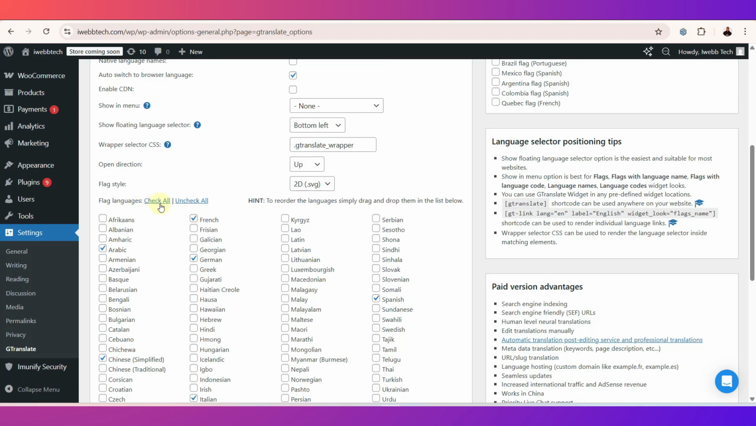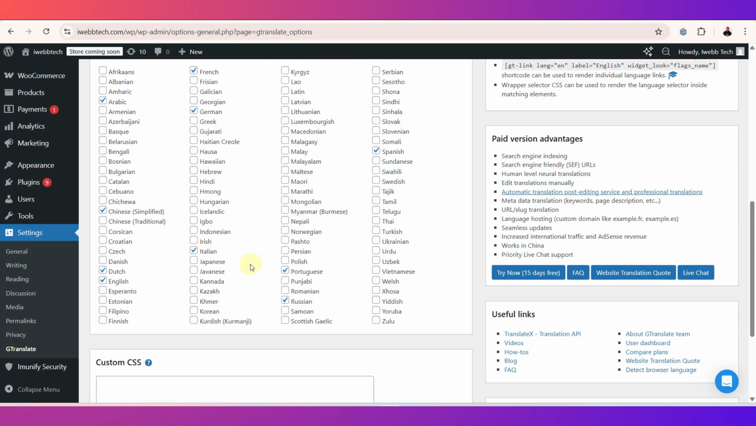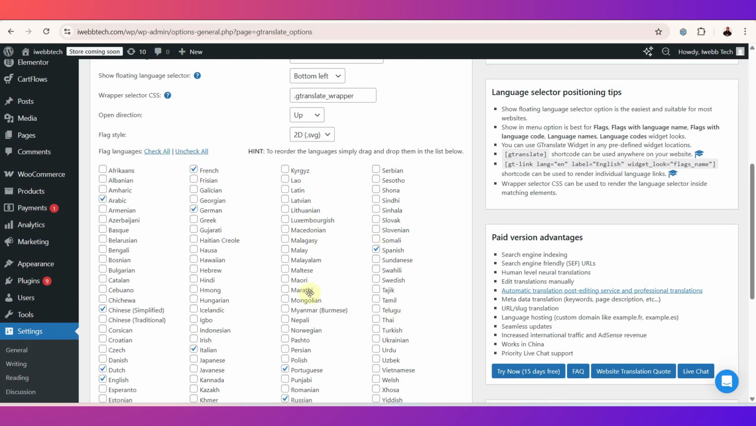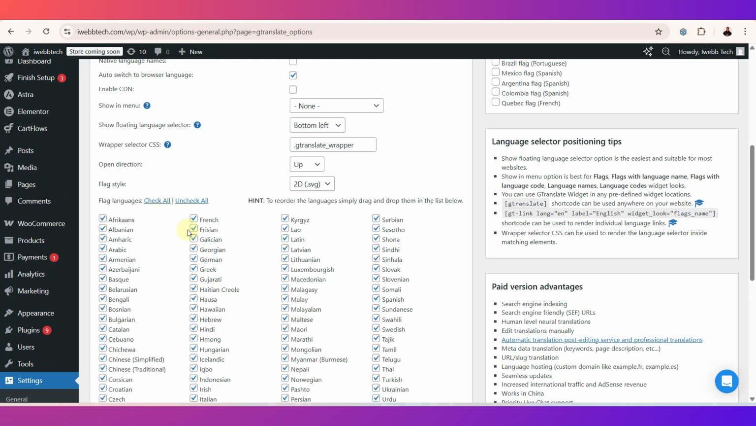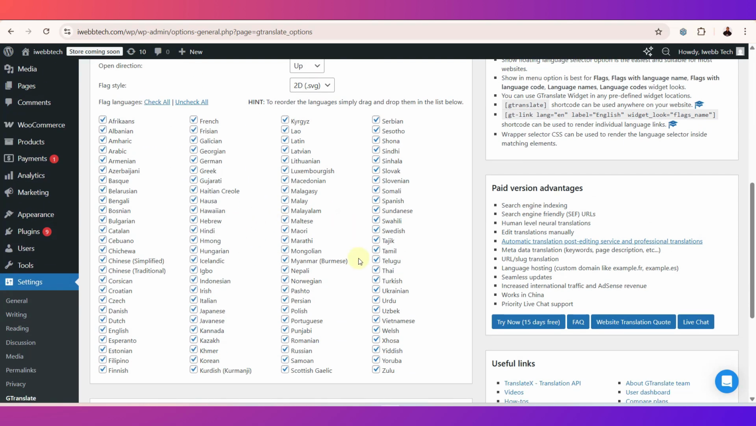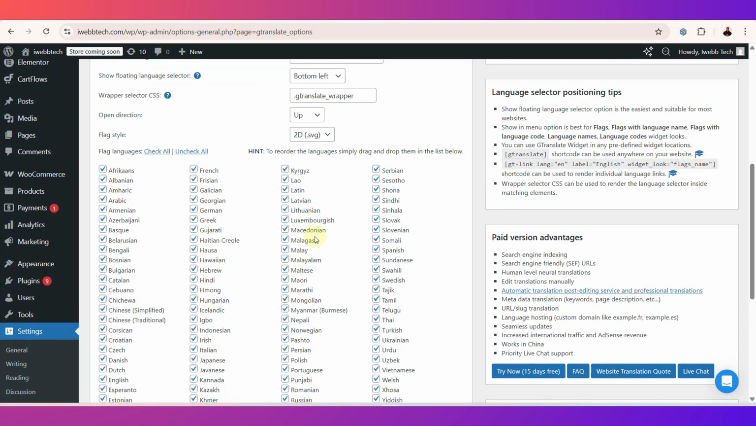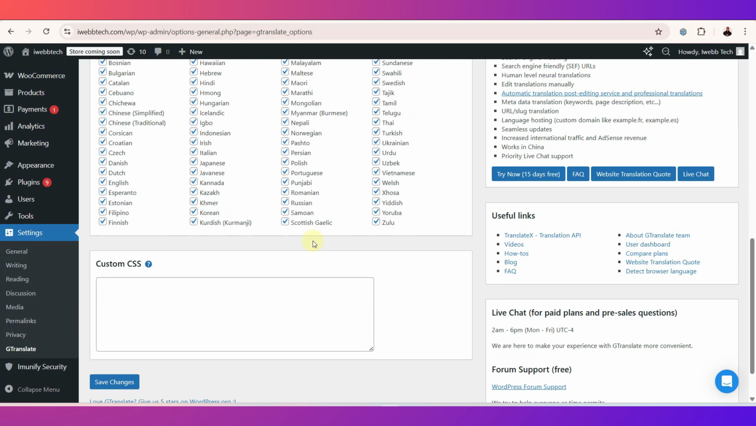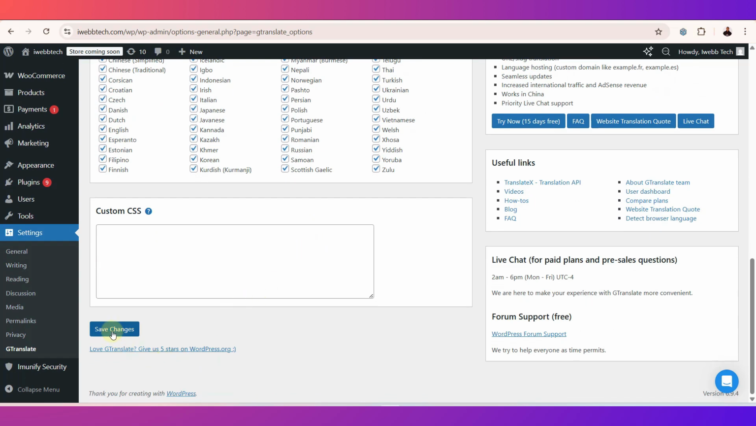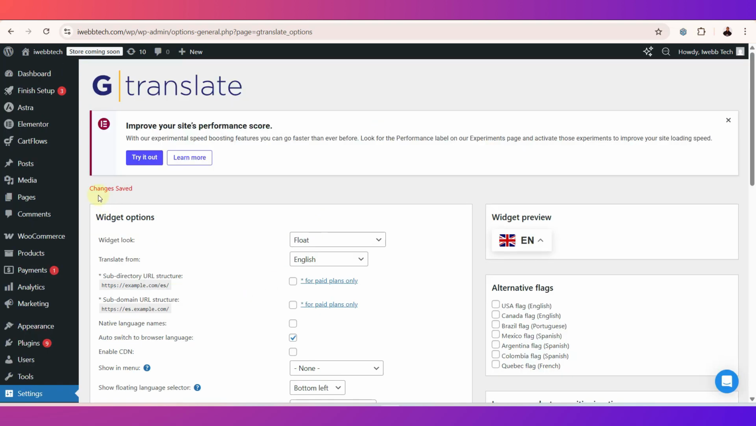And over here, we have an option to select the entire languages that are provided right here. Of course, I'm going to do that. Check all. I'm going to select the entire languages I have right here. So if you have a specific language that you want to offer, you can just select those specific ones right here. But if you want all of them, just go ahead and click on check all, and all languages will be selected for you. And then scroll all the way down and click on save changes. Here we have changes saved successfully.